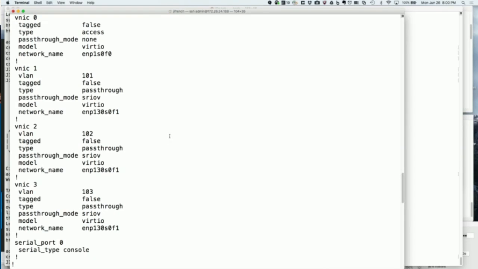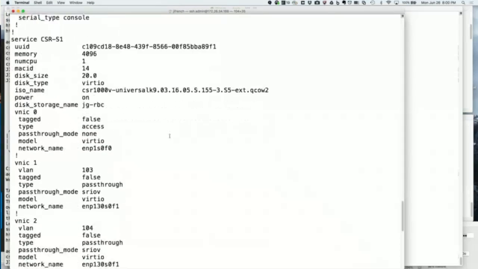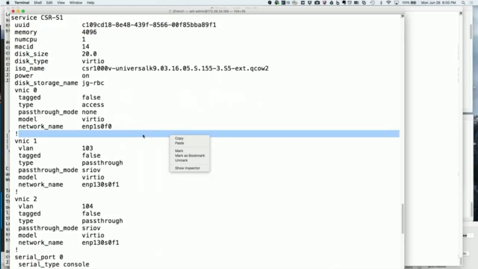And so if I look at the CSR, notice that its first NIC is a VLAN 103. So VLAN 103, VLAN 103, those two are connected via SR-IOV and a hardware NIC just because they map. So I just service chained an ASA and a CSR just because I mapped the VLAN 103s.